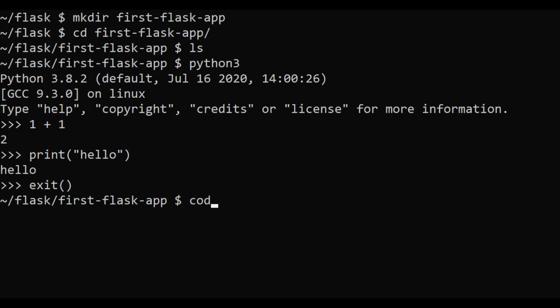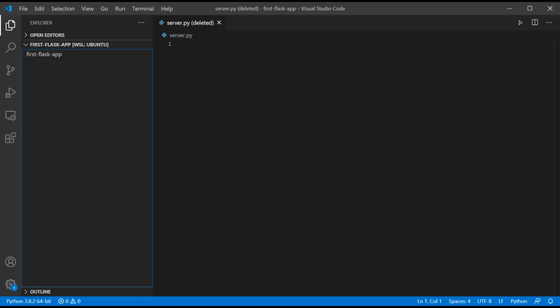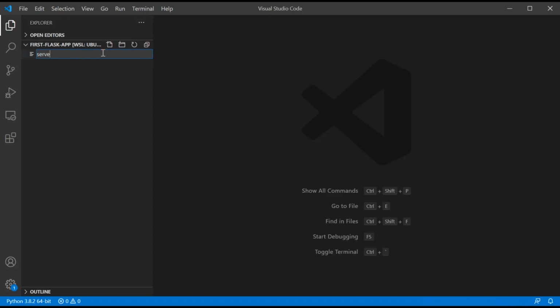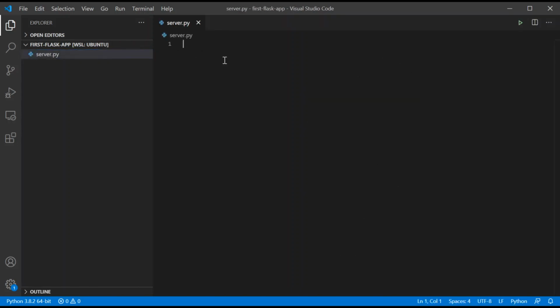Now I want to open this folder in our text editor, and to do that I'm going to type code dot, and what that does is it opens VS Code in our current folder. So once I hit this, I can go into VS Code here, and within VS Code I can go ahead and create a new file. So I'm going to call my file server.py. So here in server.py I can write Python code.